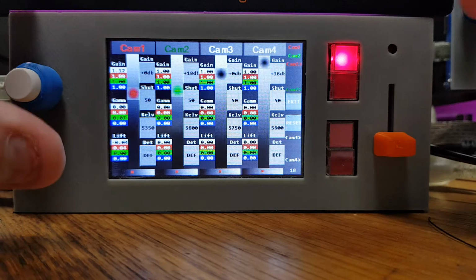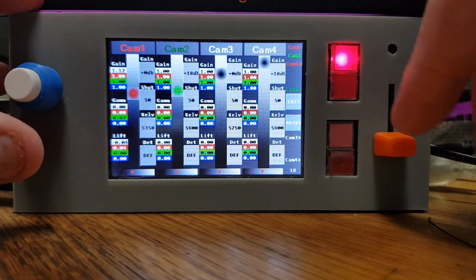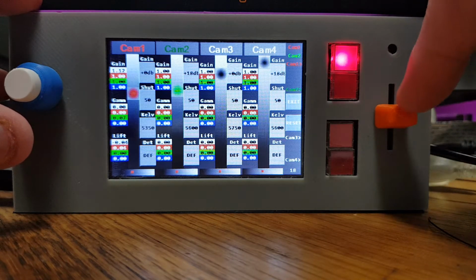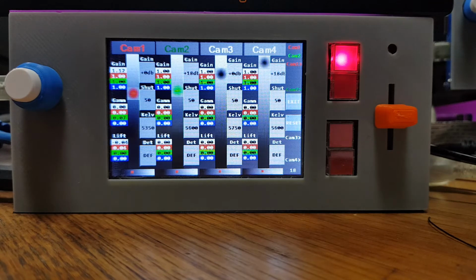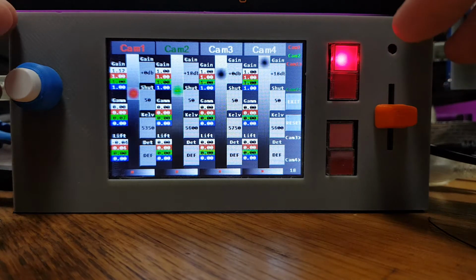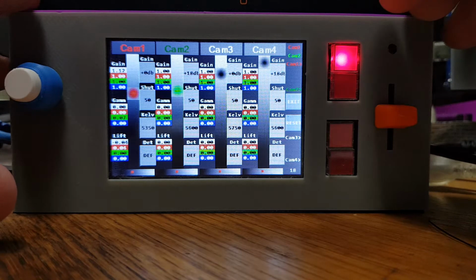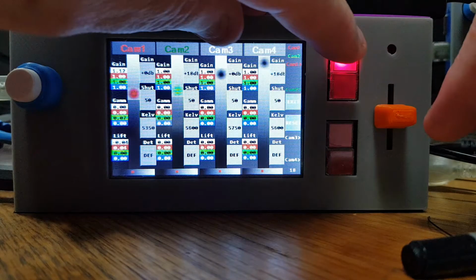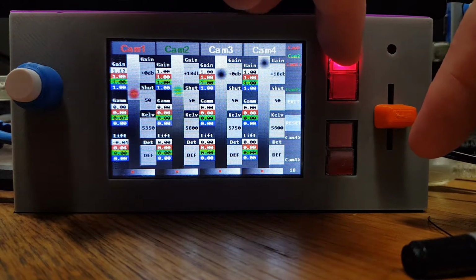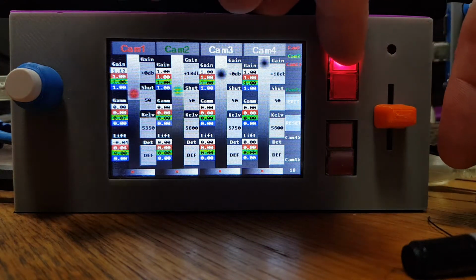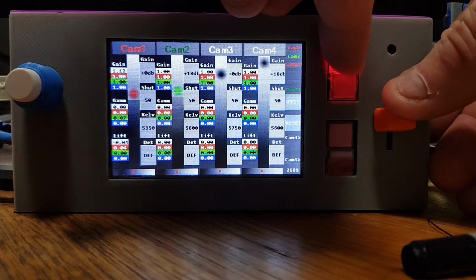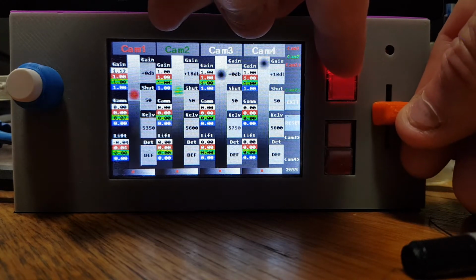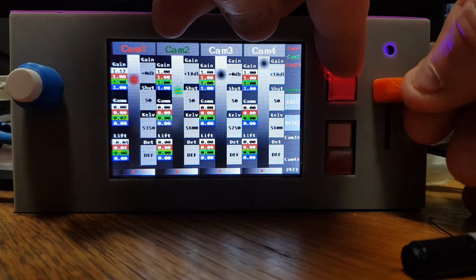Now the main operation is that you will be able to use what is normally the T-bar to do the iris control. The way we do that is we just hold our finger down with this hand on the camera that we want to select, which is camera 1, and then we can use the slider to do what I call fine iris adjusts.